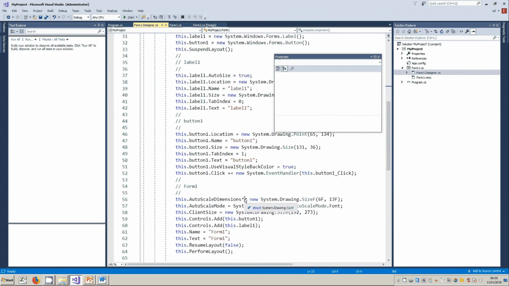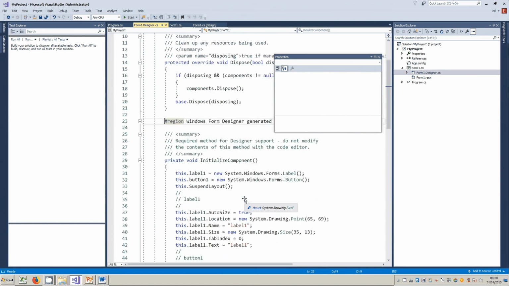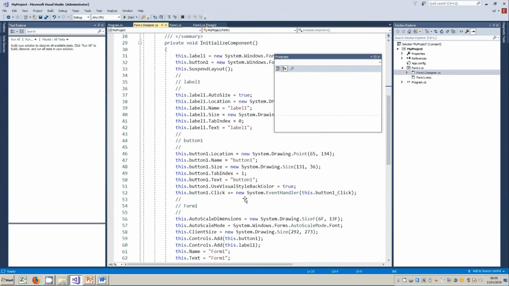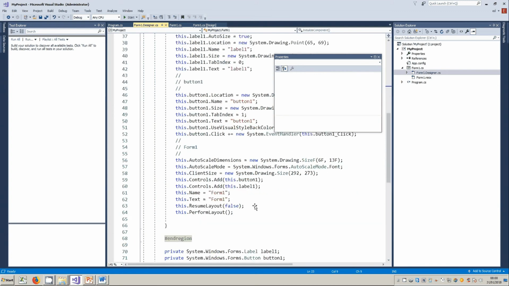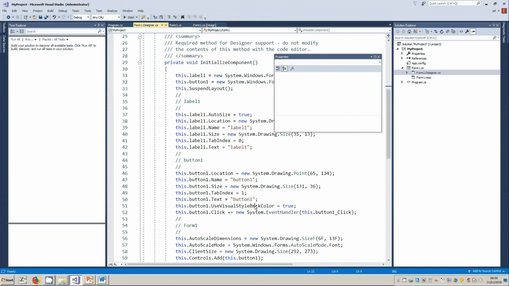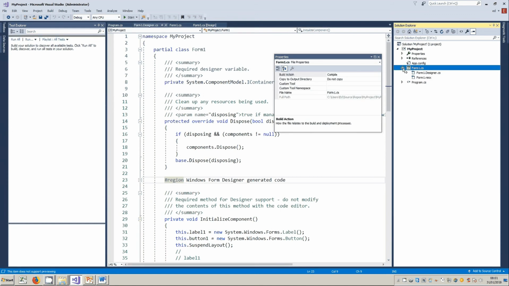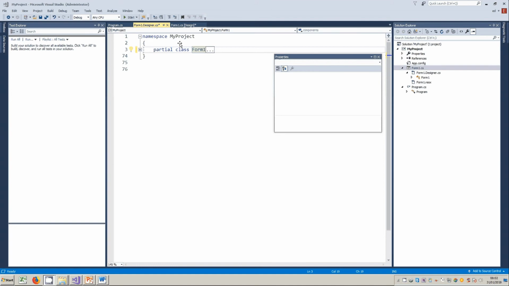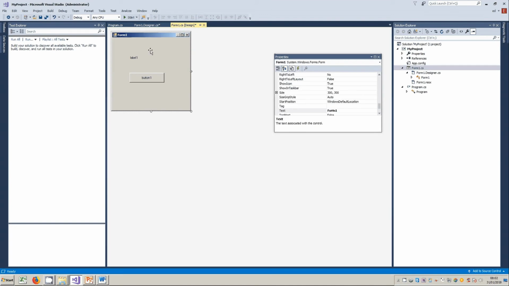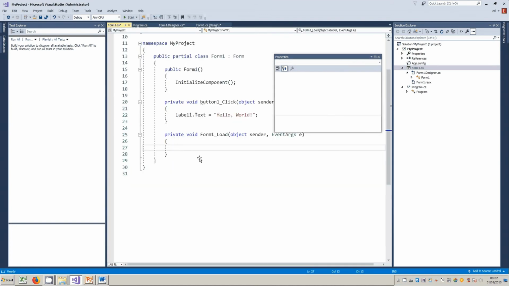This is generated automatically for us by Windows. Quite clever, really. You could go and edit some of this and change names, but basically you would leave that alone. The only thing that really concerns us practically is the form code. Probably the best way to access that is by going to the form itself and double clicking on the design, and this is the code that we're looking at when we click our button.